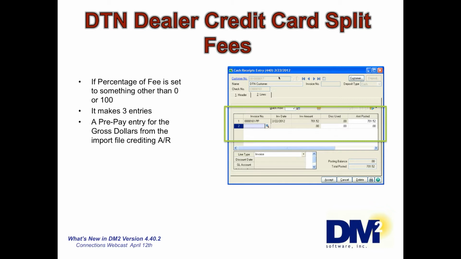So what happens? If the percentage of fee is set to something other than 0 or 100, it makes 3 entries in cash receipts. So what it does automatically is make a prepay entry for the gross dollars from the file from DTN crediting AR. So in this case, it made a prepay for $701.52, the gross dollar amount, into the accounts receivable cash receipts entry. It did that automatically when you were processing the DTN credit cards.